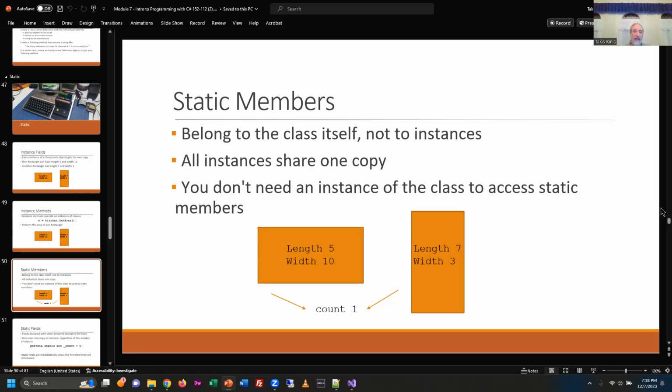And what's kind of interesting about that is, if we're counting how many rectangles we have, this is the example they're using. If the count is 1, all of them can access that count, and they're accessing the same count. I don't think that's a particularly great example, but you'll see the concept of it as we roll forward here.